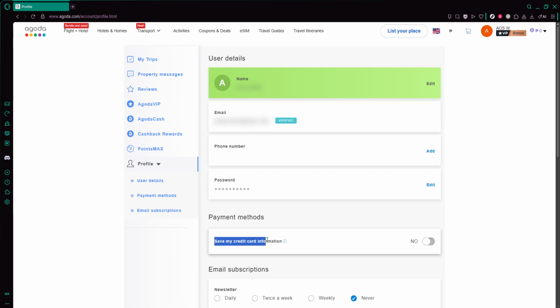And that's it. You've now cleared your saved credit card details from Agoda by turning off the option that allows the site to store your information.